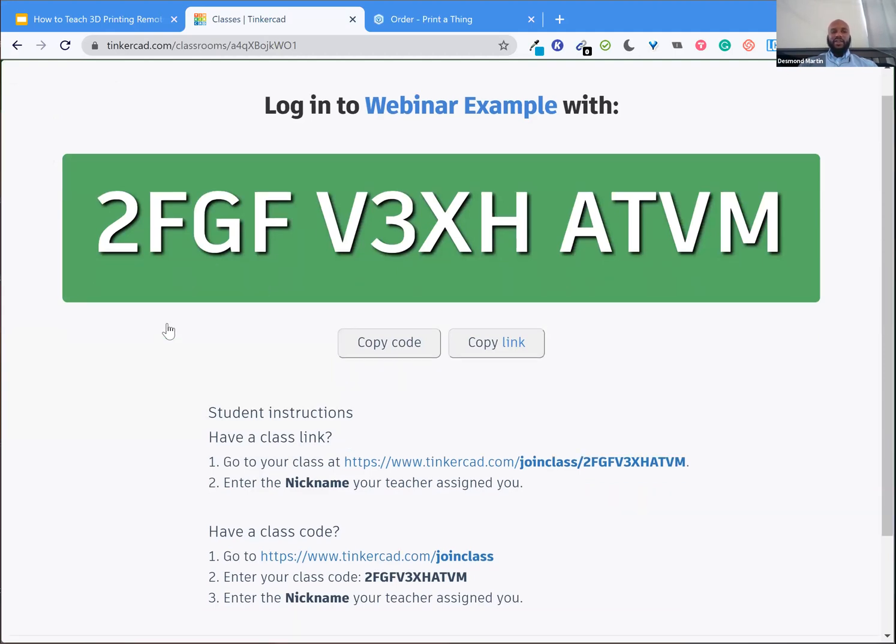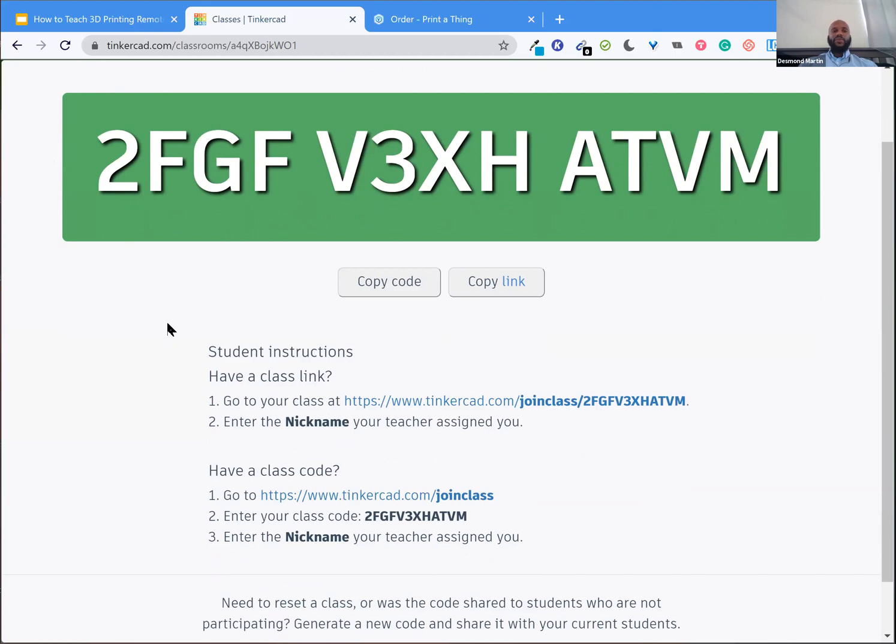Students will log in. You can push this class code out via chat if you're using Google Meet or Zoom to conduct your class. You can also send it by email. Students will log into Tinkercad with a specific link that has the class code and then enter their nickname to join your class directly, or they can go to a more generalized link, Tinkercad/joinclass, enter the class code, enter the nickname, and then they'll be placed into your class.